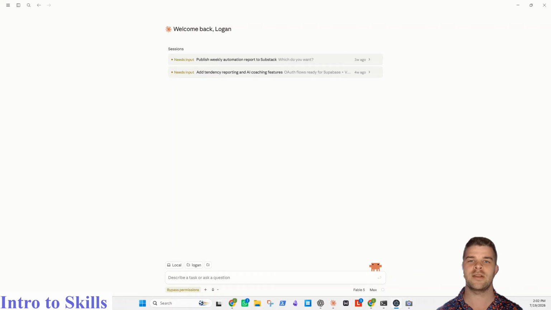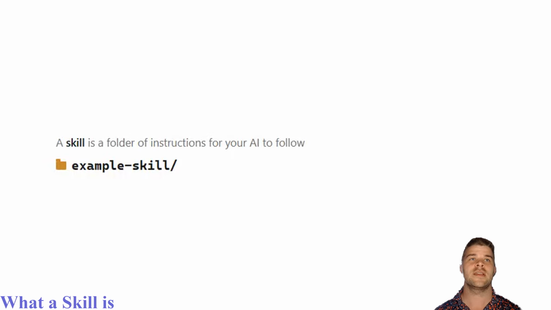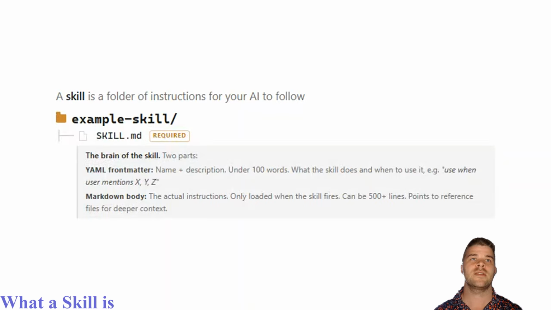Skills are how you stop explaining yourself to AI, get consistency in your outputs, and scale and leverage AI across your teams. What is a skill? A folder of instructions for AI to follow. So in this example, use an example skill folder, and that has several parts to it.